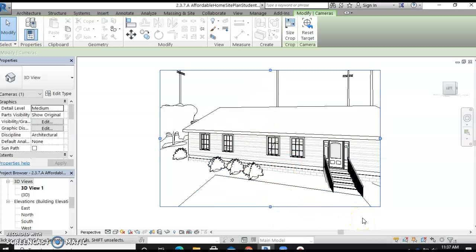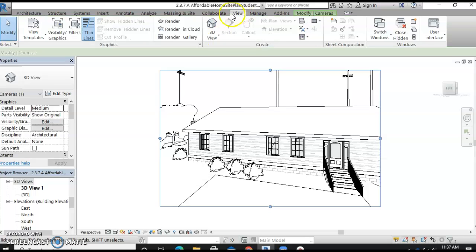Okay, once you're looking to the front of the house that you like, note that this is a 3D view that you created. So in the project browser, you can find it underneath the 3D view section. How do we make the rendering? You are going to click on View, and you have a render section.